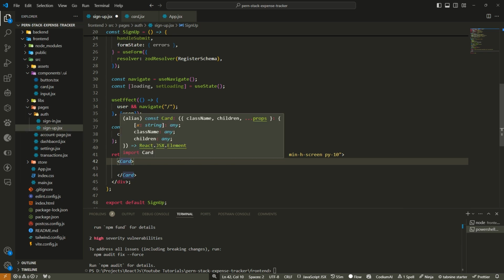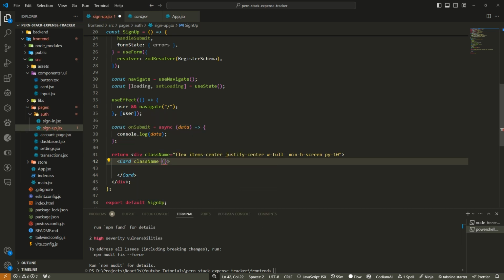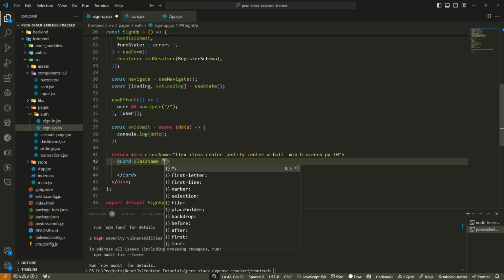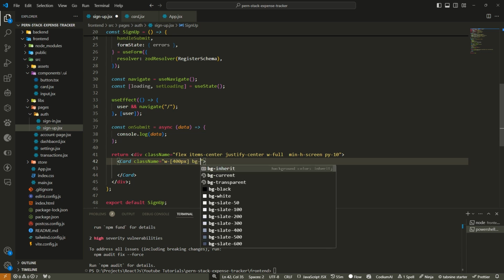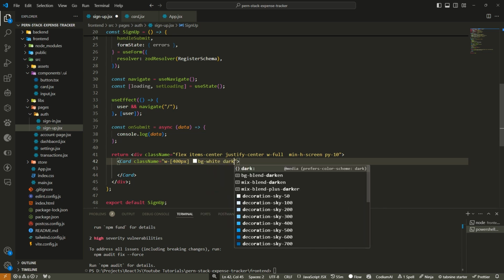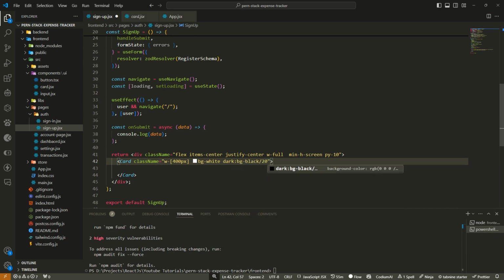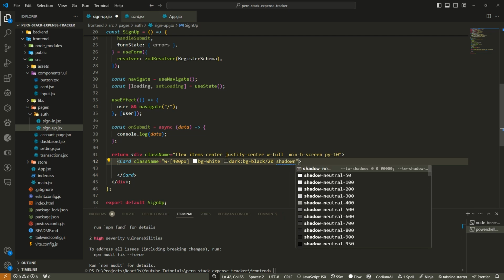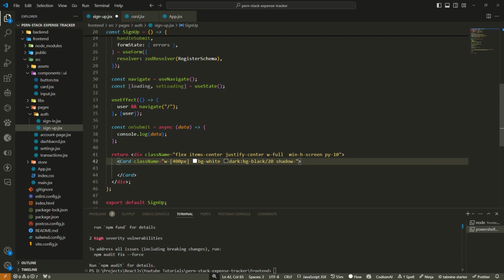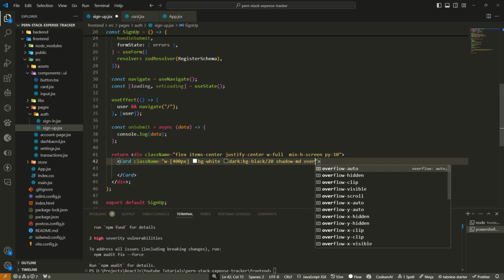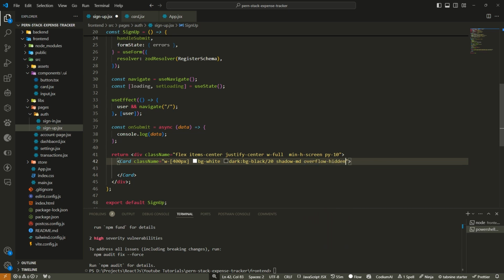Okay, so here let's give classes to the card. I'm gonna have a width of 400 pixels, a BG of white, and on dark I want a BG to be black/20 for opacity, and I'll have shadow, not none, shadow of MD, and overflow also of hidden.